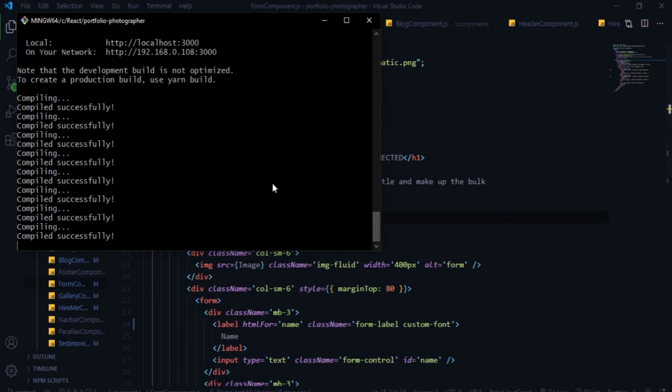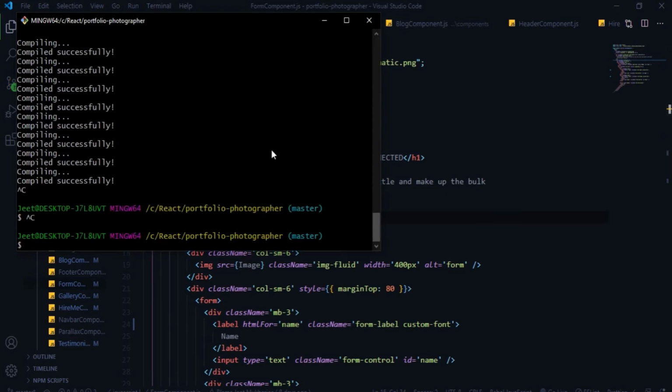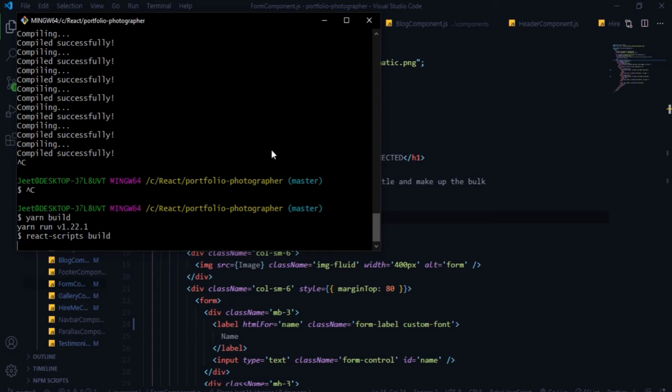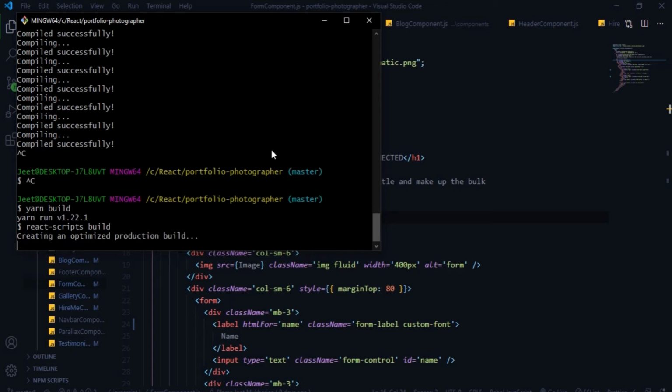So now what we have to do is disconnect our server and type yarn build. If you are using npm, go with npm run build to build the files for us, because right now we are using JSX. It will convert it into HTML and CSS files. So just give it some time and it will finish the building process. Let's see how it goes.